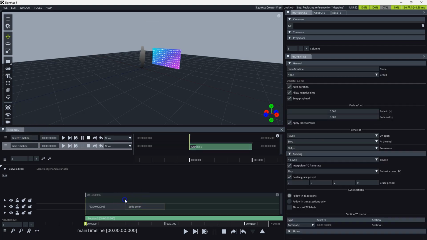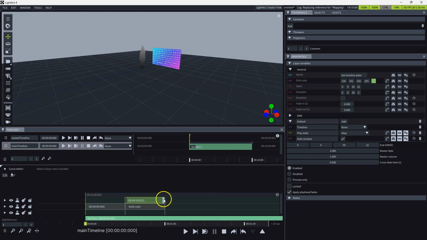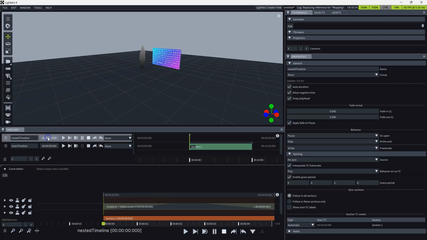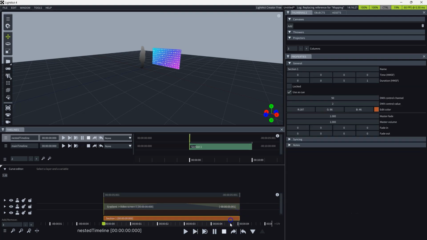Now, what if I wanted to trigger this nested timeline here? What I would do is use the set timeline state layer and select the nested timeline and make sure that it is set to play, like so. And then here I need to make sure that at the end it is set to, let's say, stop, so that it will stop when we reach the end.